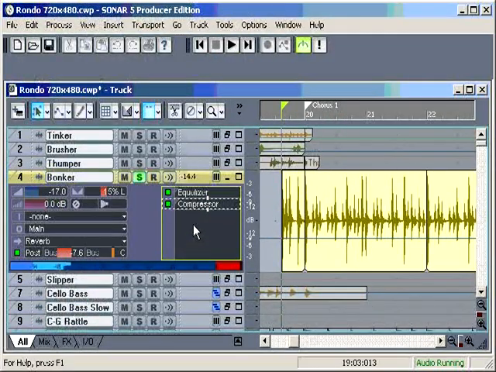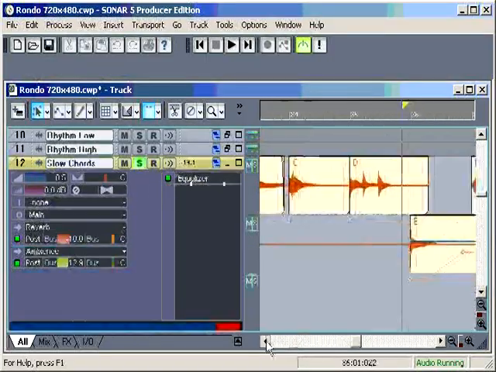So compression is quite a staple of recording tools, as is equalization.